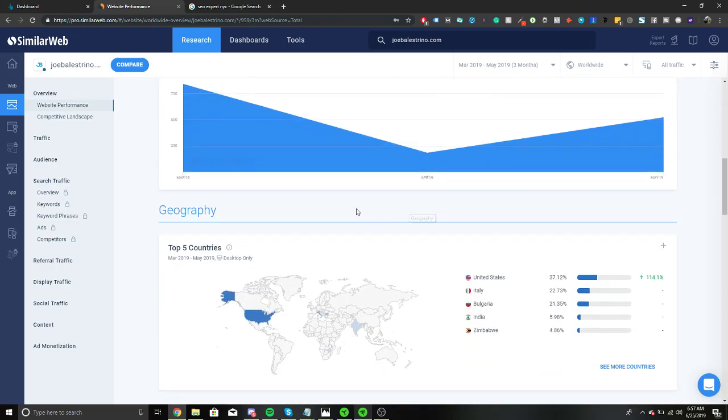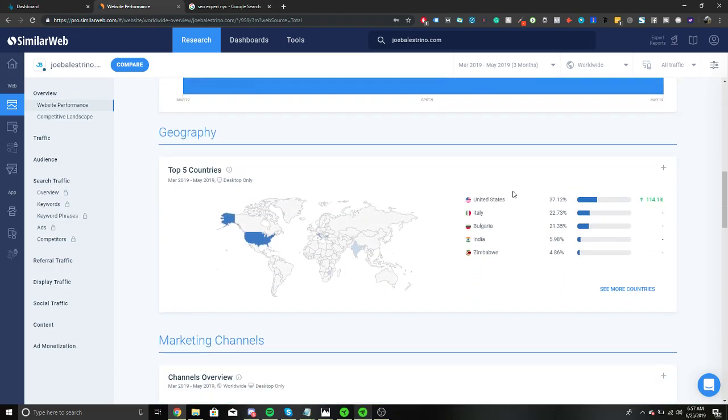If we continue to go down, you can also see where most of his traffic is coming from. And like I said, this is 100% free. You can see that most of his traffic is coming from the United States, and then the second highest is Italy, and so on and so on.